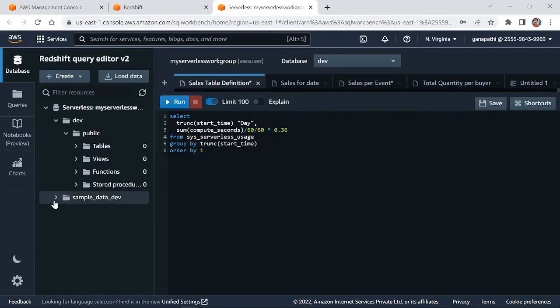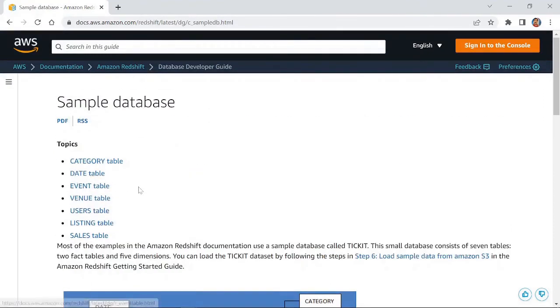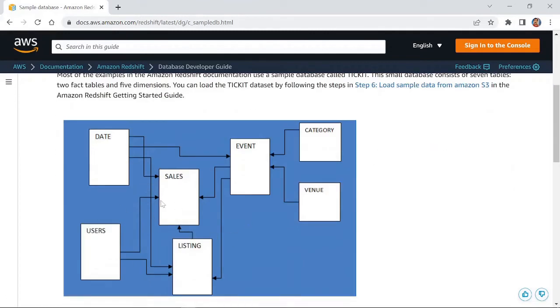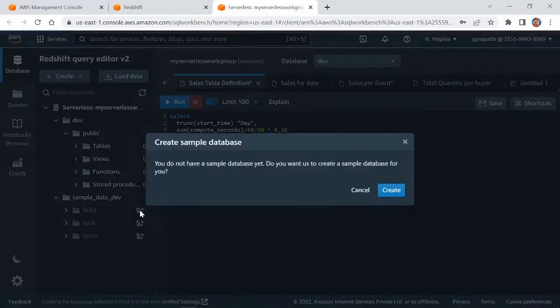So it was 0. Let us go to sample dev. Ticket is a sample database of sales which has 7 tables as shown here. Sales, events, category, venue, listing, users and date. This is for any sports events that happen across the country, and ticket sales for those events. So it is not loaded. So let us load this sample database again. It asks you for permission, create.